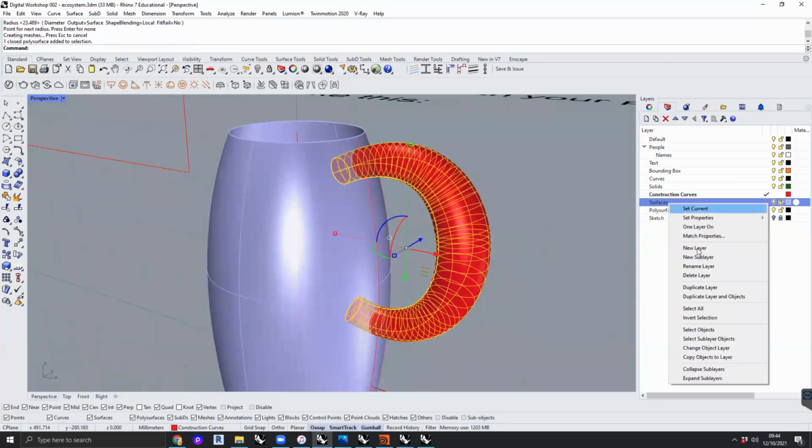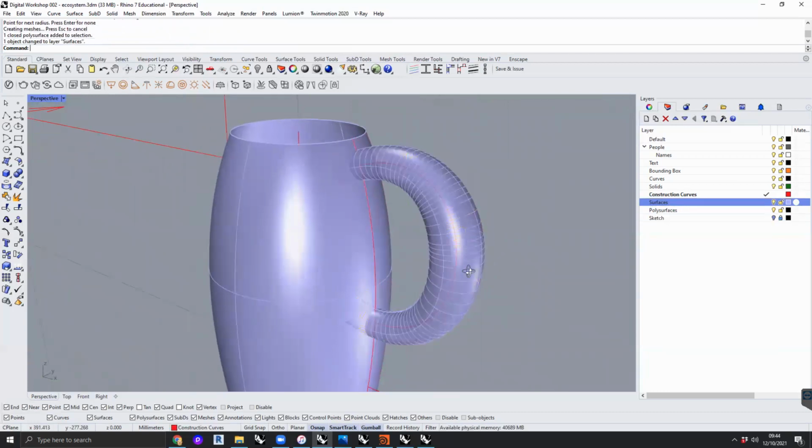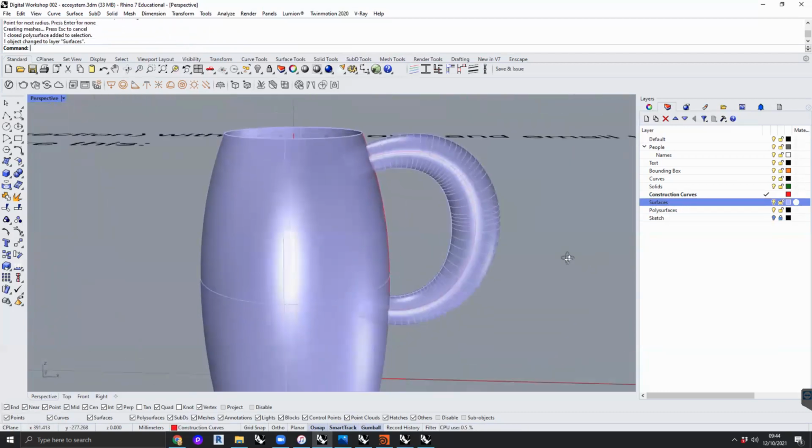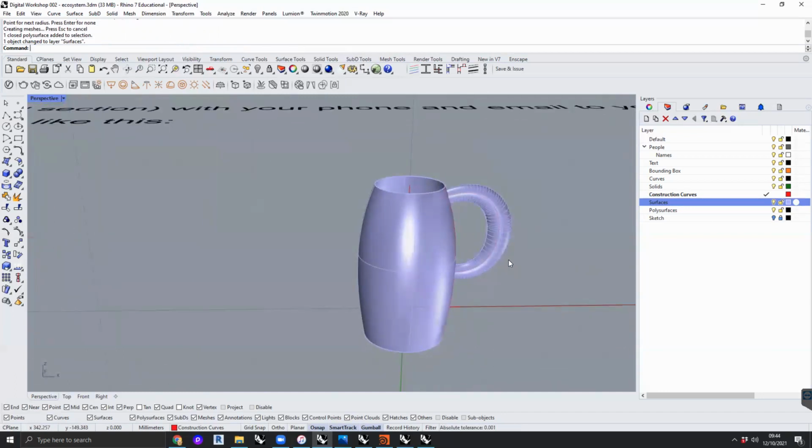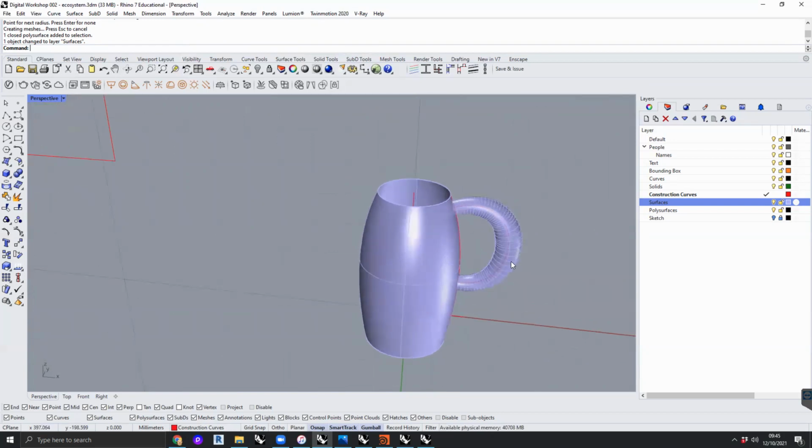And because I've made this a surface, I'm going to change it to the surfaces layer. I mean, it's not perfect, but it'll do. Are you with me so far? No. Ask me some questions. Where have you fallen off the wave?